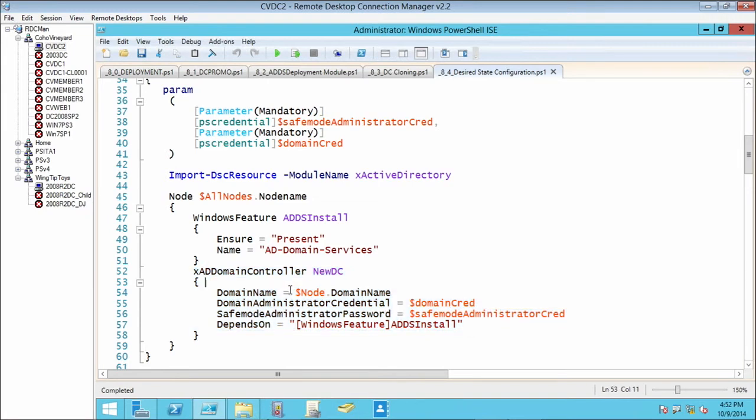So we're going to pass in the domain that it's going to join. Now in this case, I have a member server that's already a member of the domain, so this is the domain name. We've got the credential we captured earlier for the domain admin credential. For the safe mode administrator password, we're actually going to capture a PowerShell credential, but just use the password piece of it. It doesn't matter what the username is in this case. Now notice this: DependsOn the feature being installed. So DSC builds in this automatic trickle-down behavior so it knows what has to happen first based on this DependsOn framework. I love that.